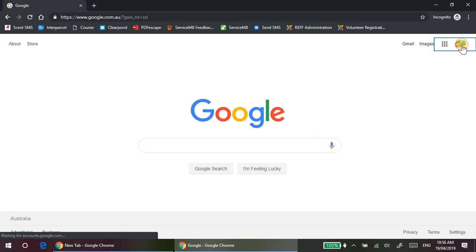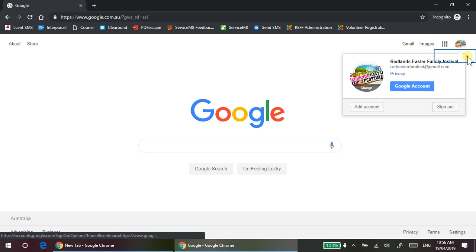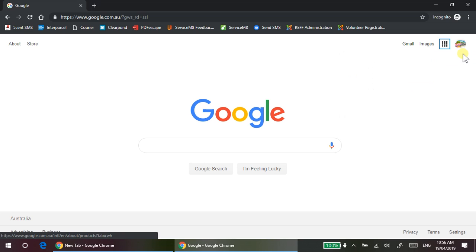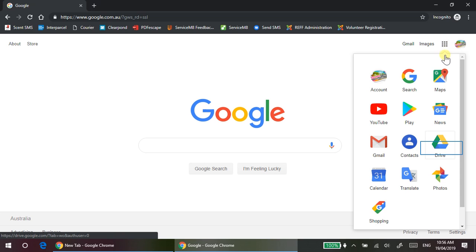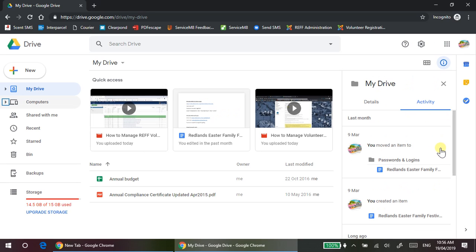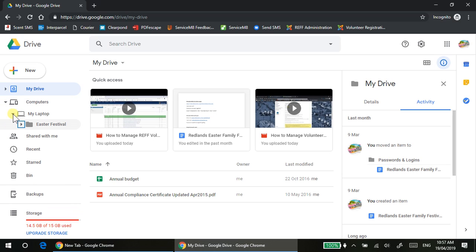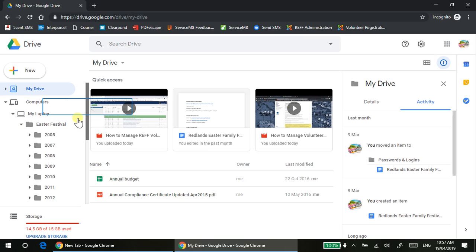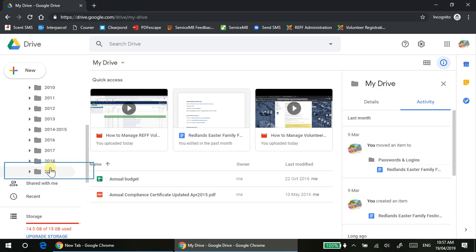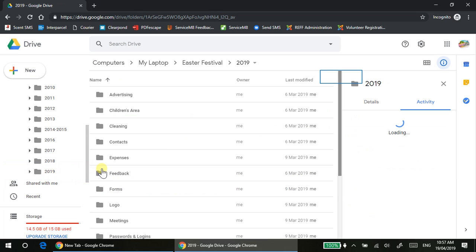Now that we're logged into the Google account for the Easter Festival, we click the square with the dots and click Drive. Now we click the arrow here, there, and there, and we click on the 2019 or the current year that you're in, the folder for that one.